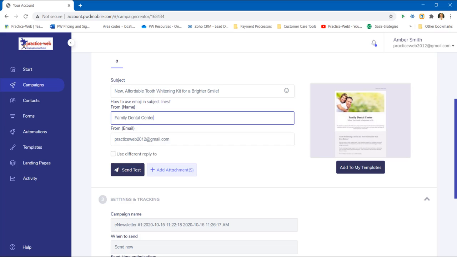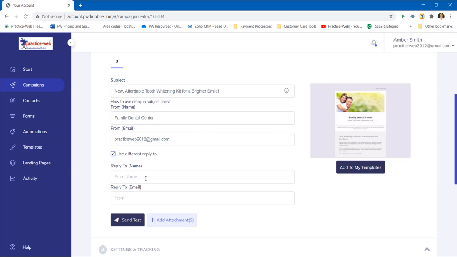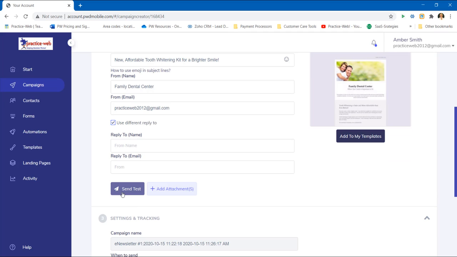If you would like to receive any replies to a specific email address, like to your office manager or receptionist, you can enter that email here. You can also add attachments to this email, like coupons, or even forms you would like your patients to complete before their visit. If you want to see what your patient may see, you can send yourself a test email to make sure you're happy with how it looks.